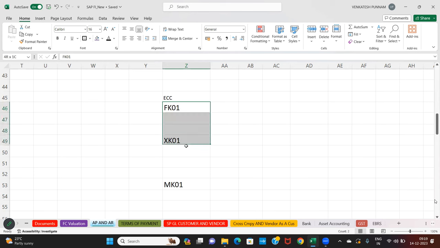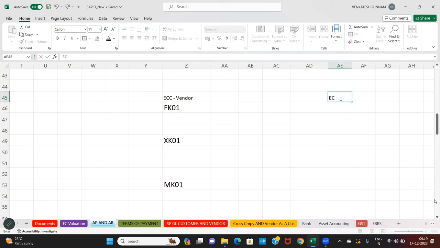On ECC, in this place, we will create the vendor. It's called vendor creation on ECC. Then customer creation on ECC, for example, FD01, customer at finance, and XD01, and maybe one more T code called VD01, I believe, or MD01 or whatever.